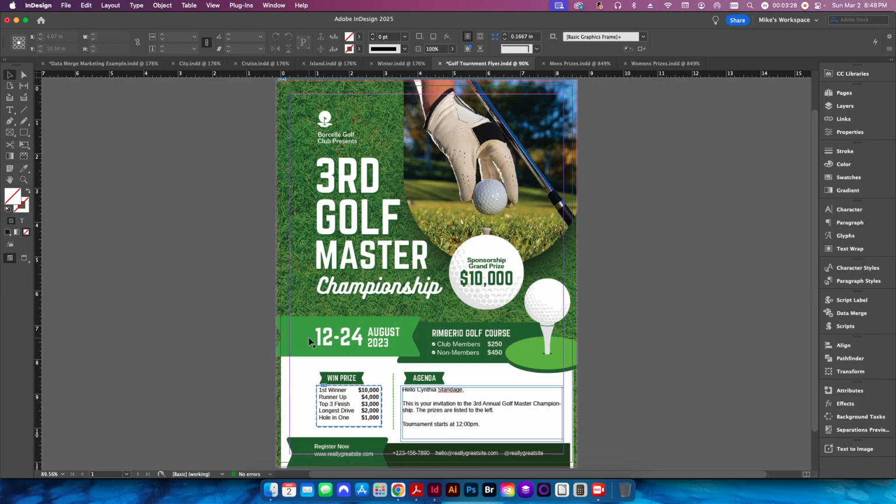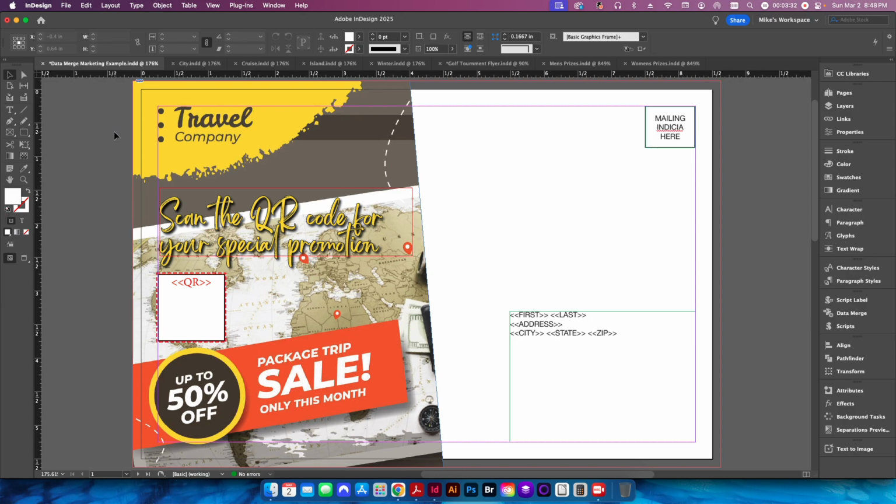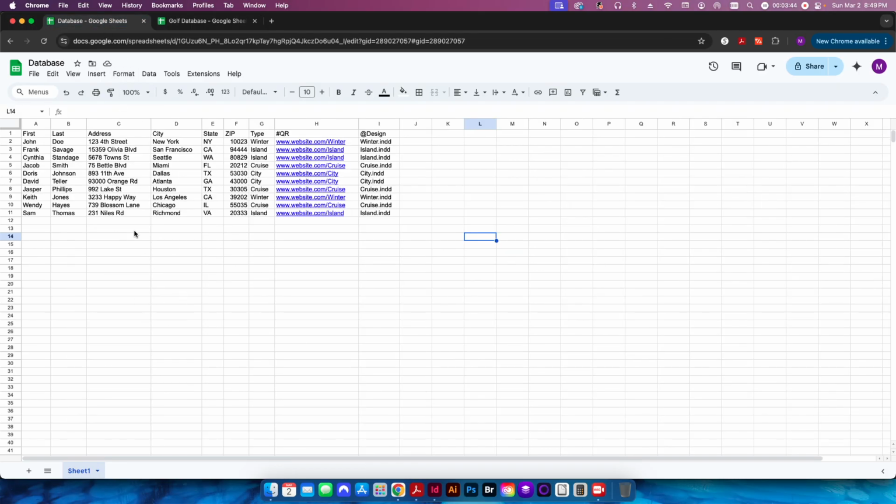So that's one example. Now a second example of how we can utilize linked InDesign files is for a postcard here. This is going to be for a travel company, and we're going to offer 4 different types of travel packages to our customers. So if I go back to my Google Chrome sheet here, I have an information set up here in my database for first and last name, address, city, state, zip. That's going to be for our mailing part of our postcard. This contains what type of vacation package they're going to be marketed to.